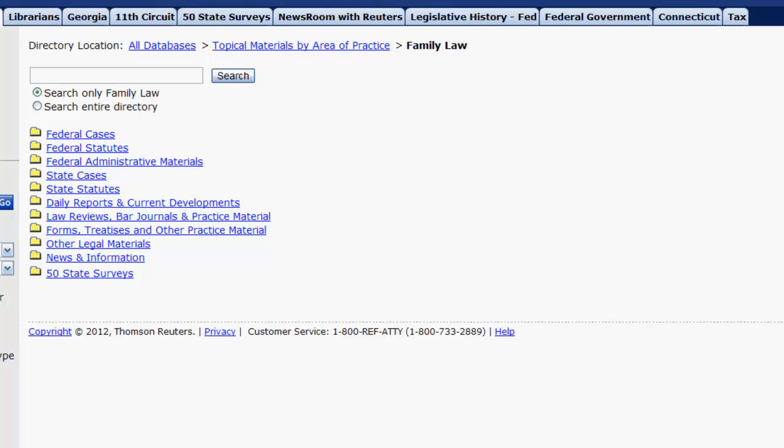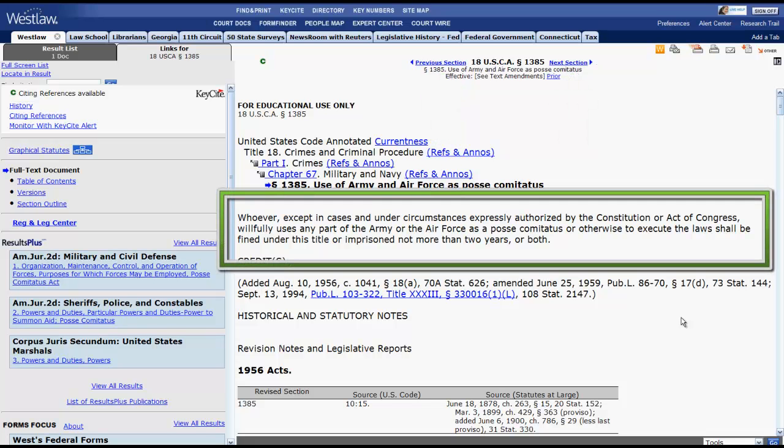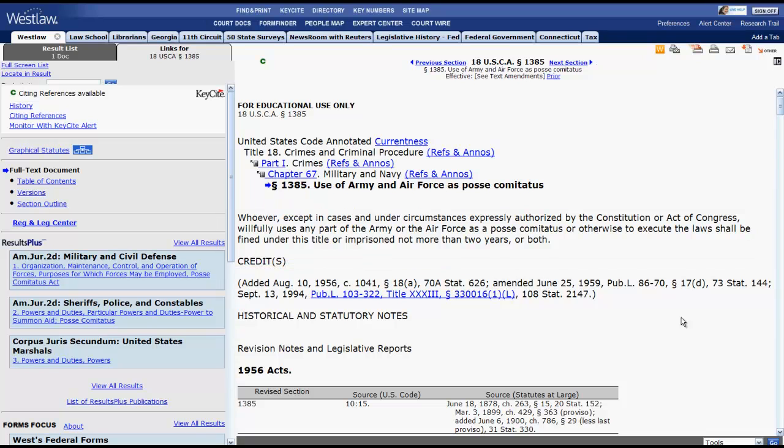Now that we know how to find statutes, let's review what one looks like. At the very top of the page, you will find the citation for the statute, along with the section number and the name. You will also find the sections function, which allows you to move to the previous or next section of the code. After that, you have the actual statutory section.